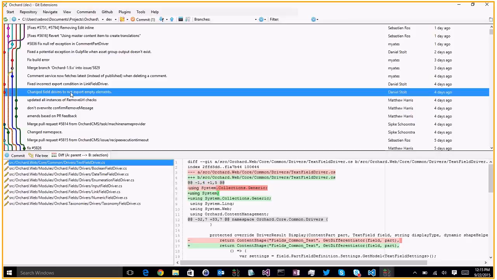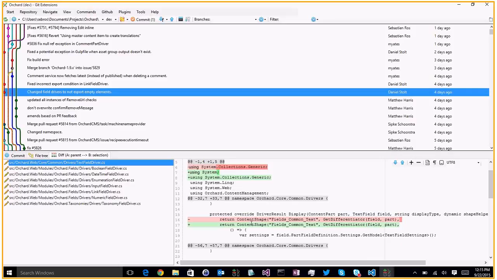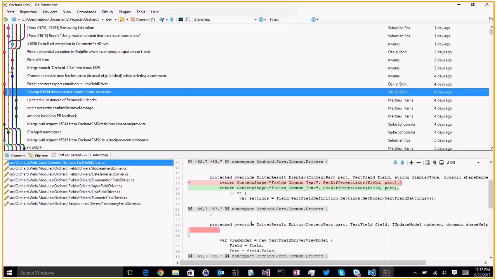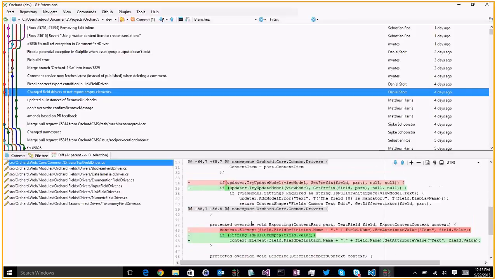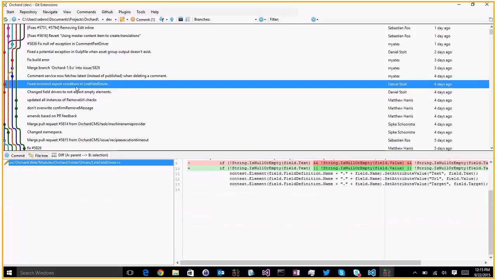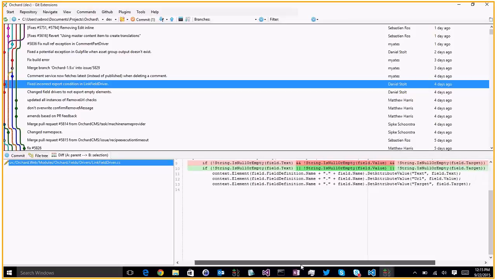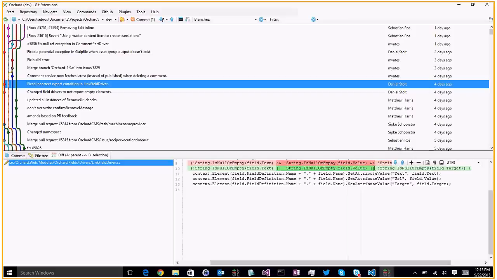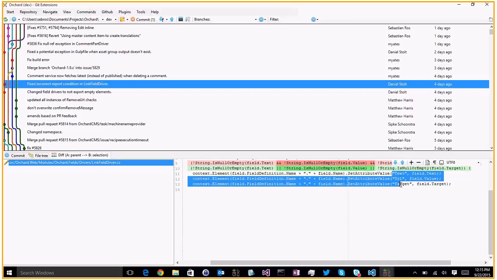Daniel, change field drivers to not export empty elements. So yeah, if the field is empty, the export won't get an empty tag. It will export nothing. Just improving the layout of the export file. And this one, apparently a bug. Incorrect export condition in link field with ORs. Okay. Oh yeah, right. That's wrong. If there is at least one value, export something. Ooh, bad bug.